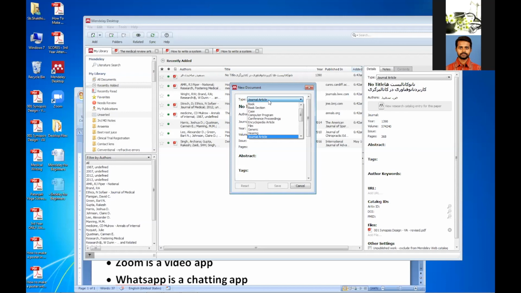How to create a reference? We don't have a reference for Kellogg's hydrotherapy book. Now what do we do? Create a reference yourself. Now how do you do it? Now see, it's asking type. Now book.